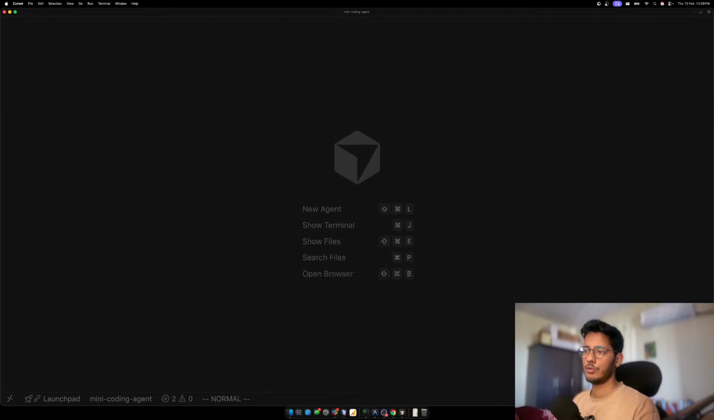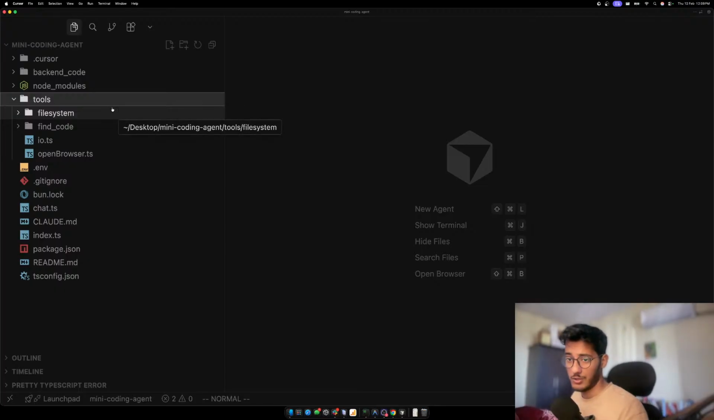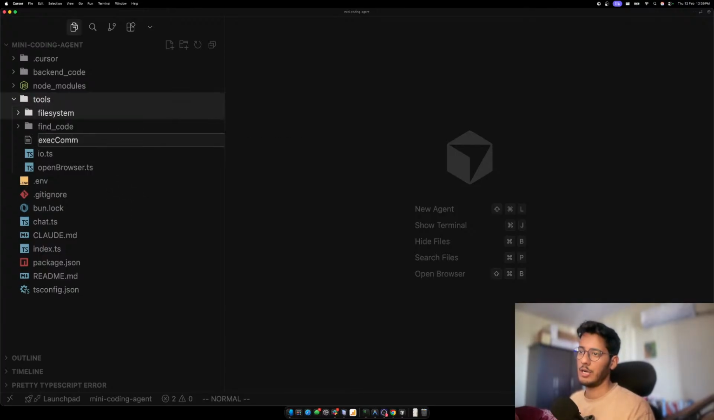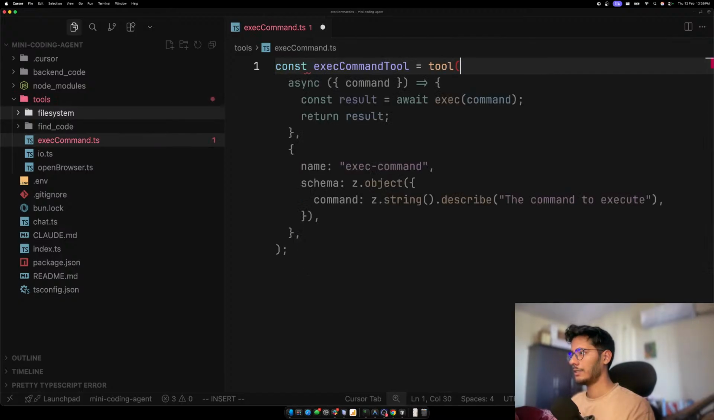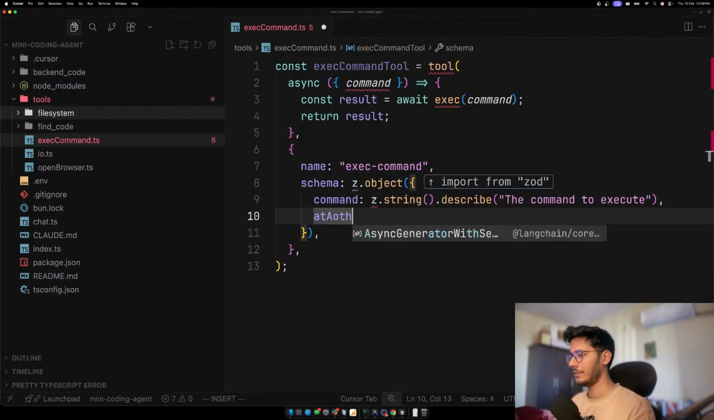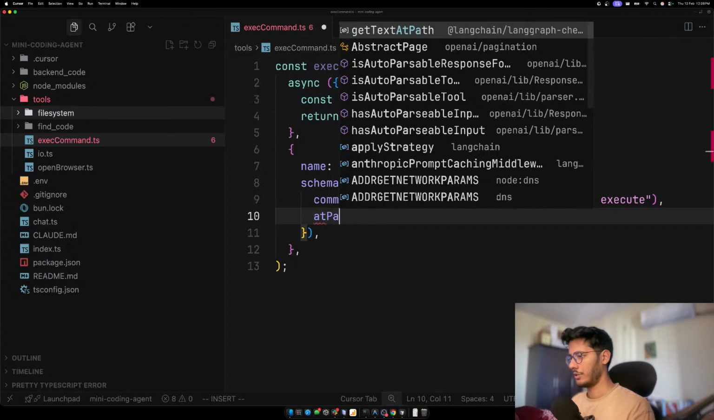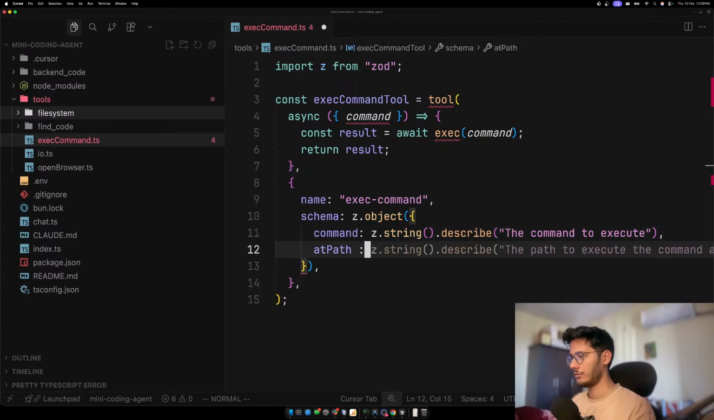Wait. We are lacking a few things. First of all, we cannot execute any command. So we have to give the ability to execute commands, which is pretty dangerous. It can go and blow out my computer, but who cares? Exec command. Yes, right. So exec command tool, and then it will be command and at path. Like, where do you want to execute it? Let's first import all the stuff.